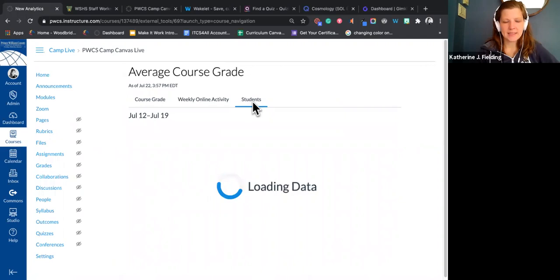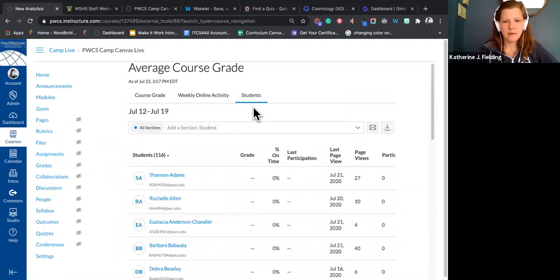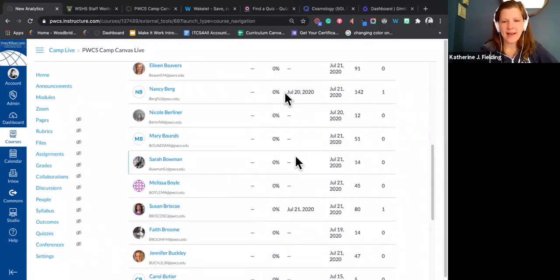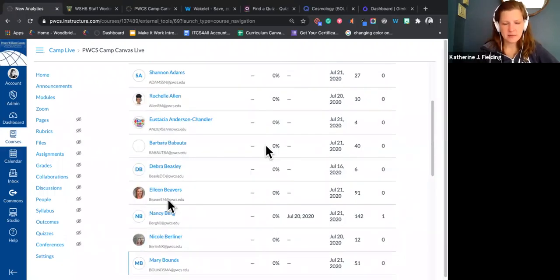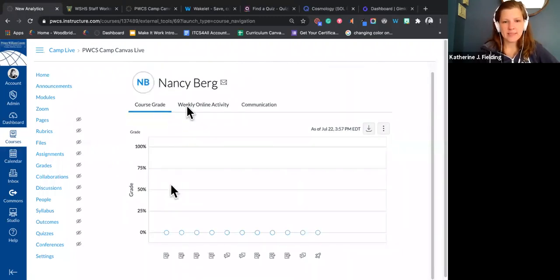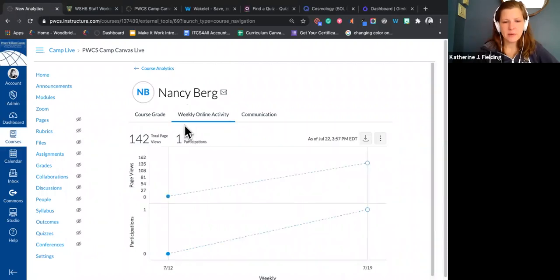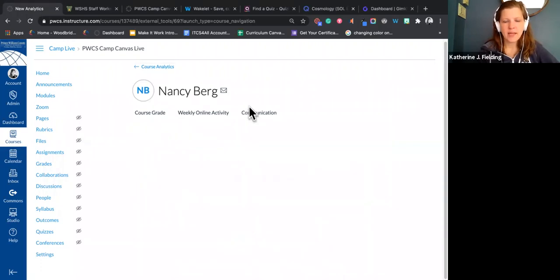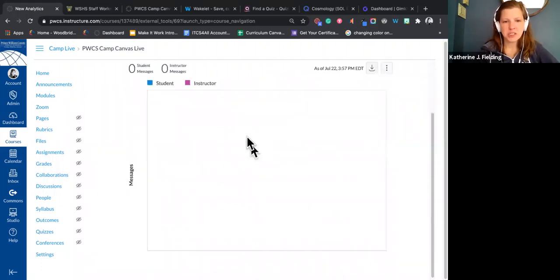And I can see activity for students. Okay, so I can see how many page views Shannon has had. She's viewed 27 pages. I can see the last time someone was active. And then I can even click on the student and I can see even more granular detail about them. So I can see their weekly activity, how many pages she's viewed. And then I can also look at any communications between the instructor.